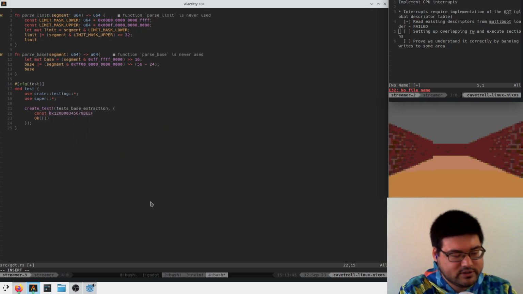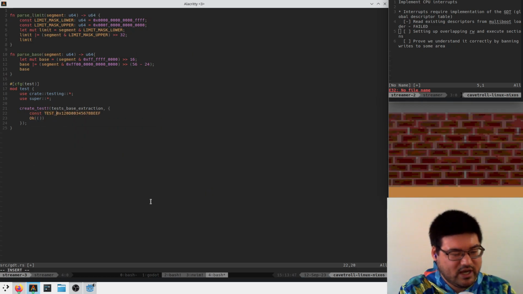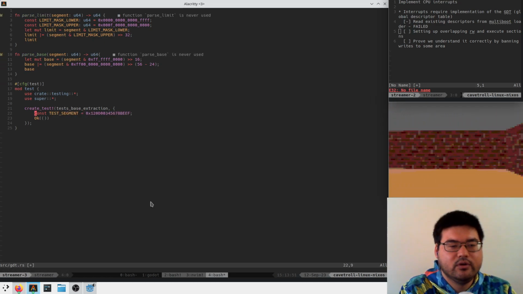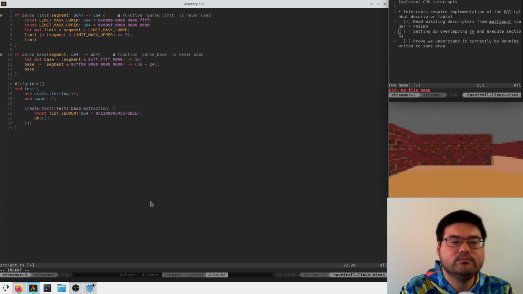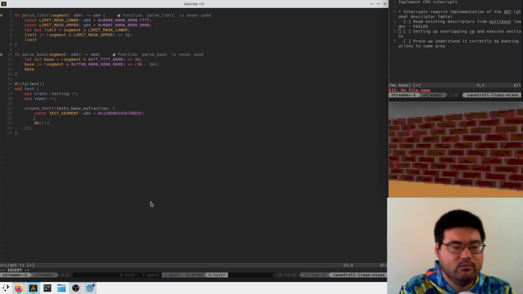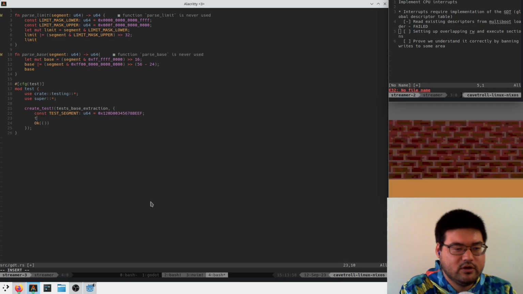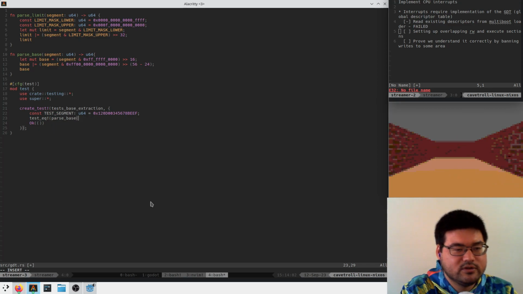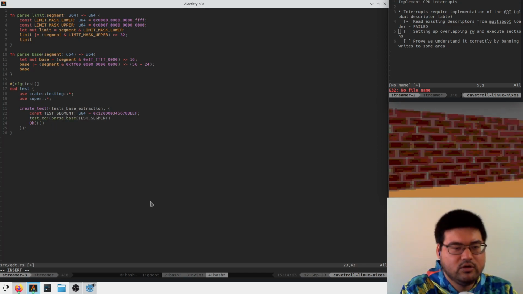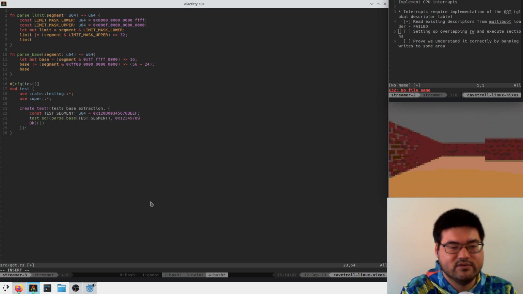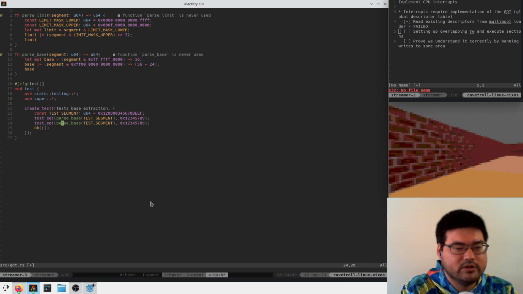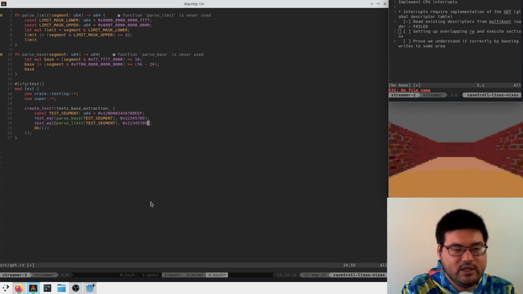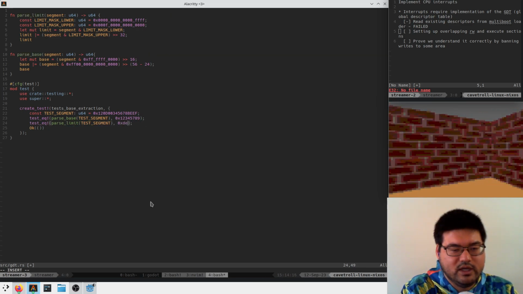we can say const test segment equals this. And this is a U64. And we'll test parsing this. So we want parse base of the segment to be 0x12345678. And we want the limit to be dead beef.